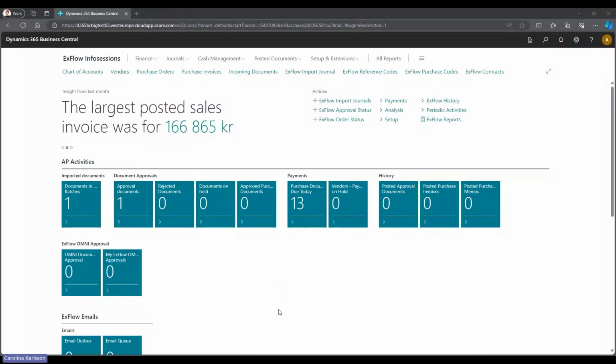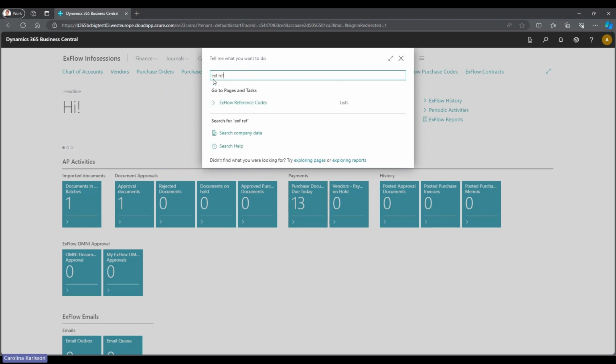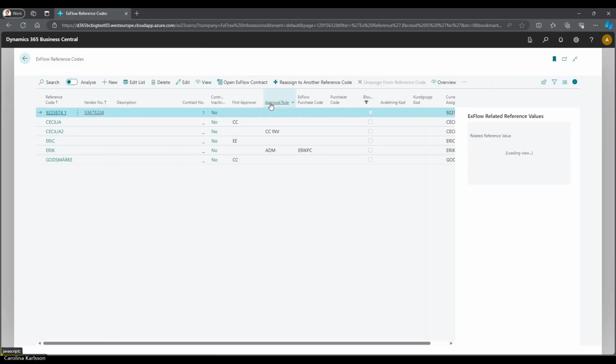Okay, so let's start with the reference codes. You can save it either as a bookmark. I have it as a bookmark up here, or you can do a search, or you can press Alt-Q on your keyboard and do the search. As you can see here, I don't write the full name, so you can write only some parts of the name of it, and then you can find it in the list.